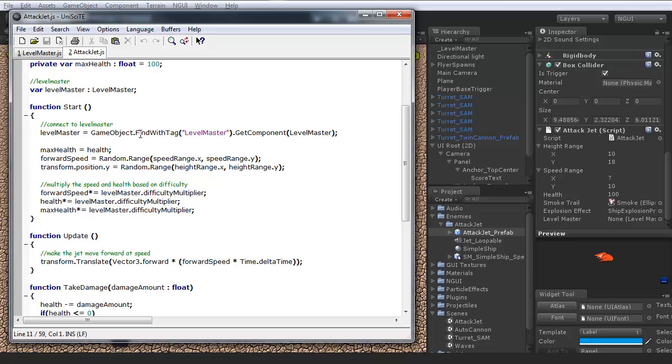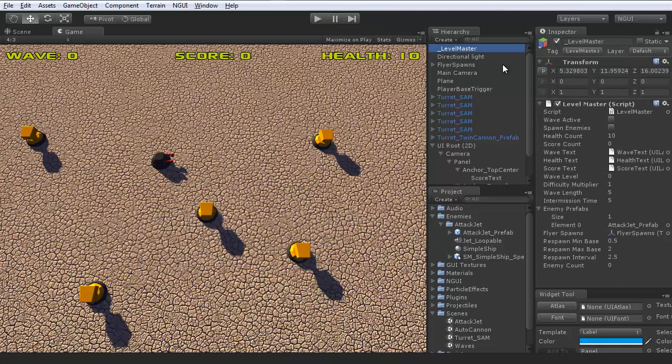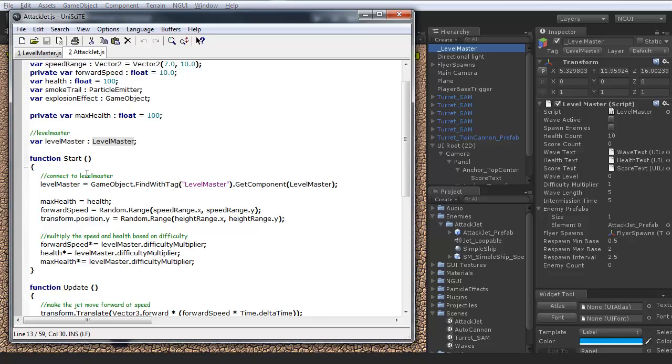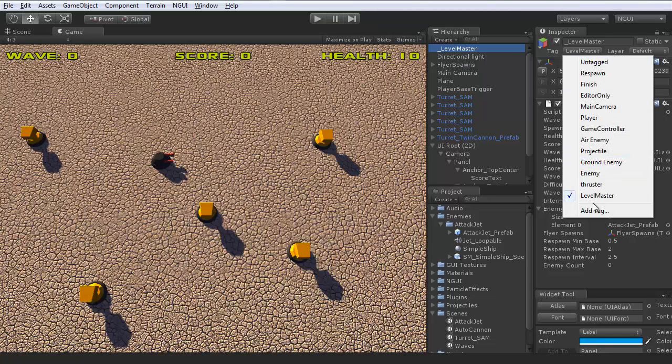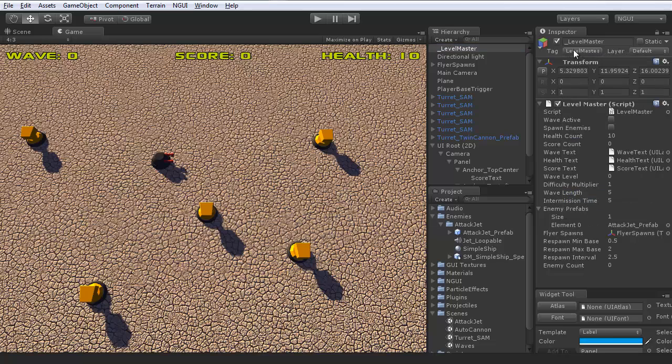First of all, we've connected to the level master, so we have a new var in here, level master, and the type is level master, since that's the script class or type. So we can connect up to that, and we do it right in the start function. We just grab the level master by the tag level master, which you want to make sure you set up right there. Of course, if you need to add that, it's just under add tag, type it in, and then you'll have to just select it like so.